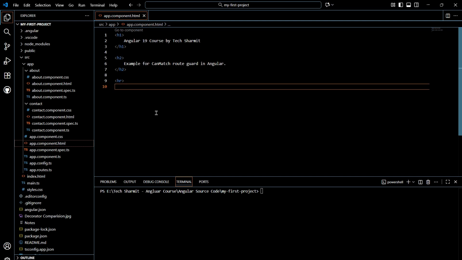So if you see the difference between both CanActivate and CanMatch: CanActivate is triggered after matching the route, but CanMatch is triggered even before matching the route. So that is the only difference. CanActivate is triggered after matching the route, whereas CanMatch is triggered even before matching the route. So that is the difference.